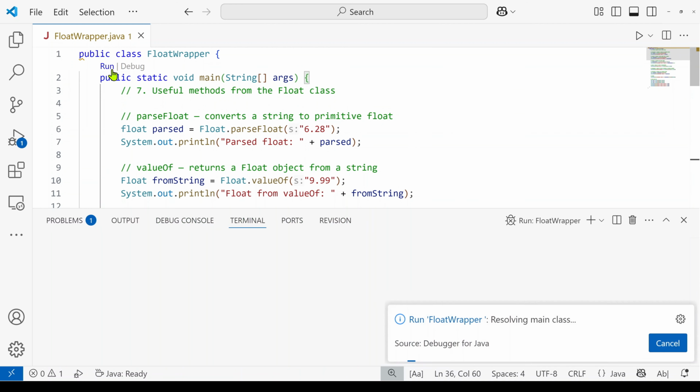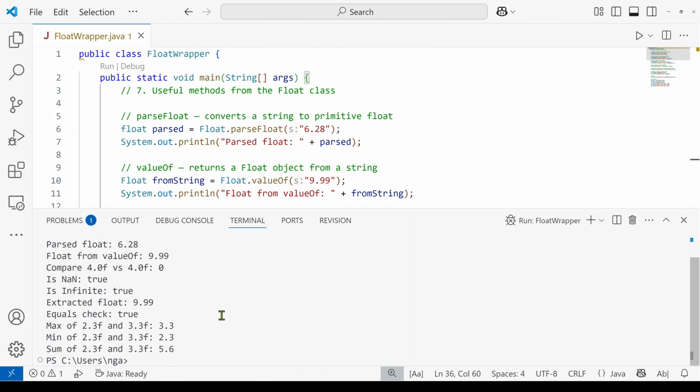Alright, that wraps up our deep dive. Take a few minutes to try it out in your own editor. The best way to master this is by writing real code and learning from your mistakes.